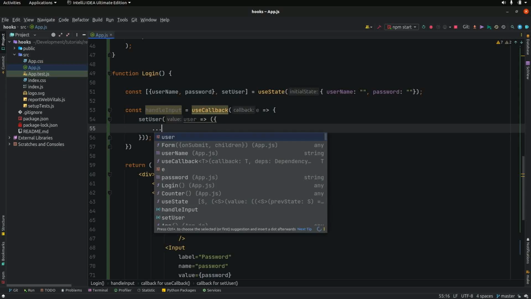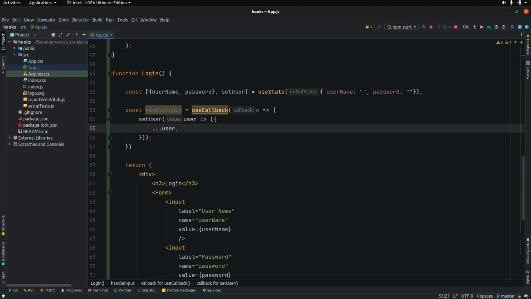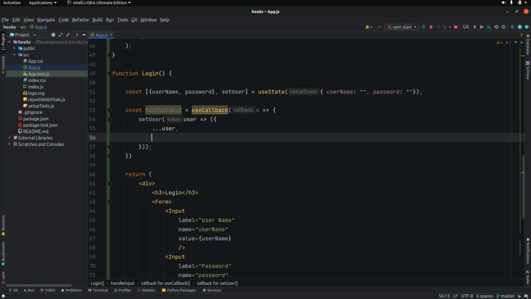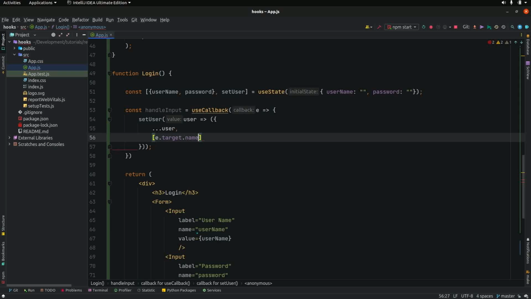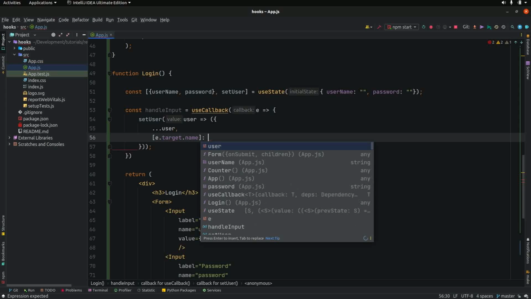Spread the enumerable properties of the user object into this new object. Now we just need to override one of the user properties, but which one? This is where the event will help us out. Within square brackets, access the property e.target.name. Remember the name property that we defined on our input elements. That property will tell us which key to override in the user object. So make sure that the name property matches the key within the user object. Otherwise, we'll just define a new key value pair within the user object.